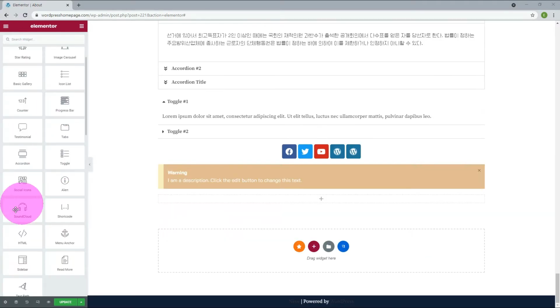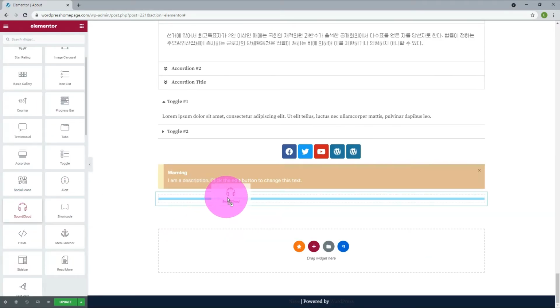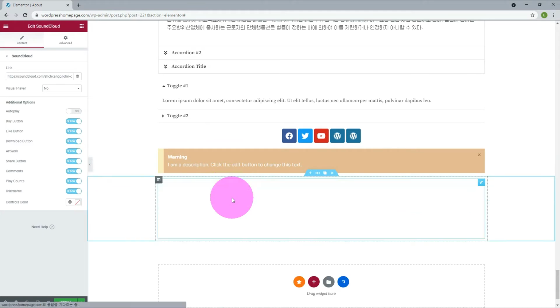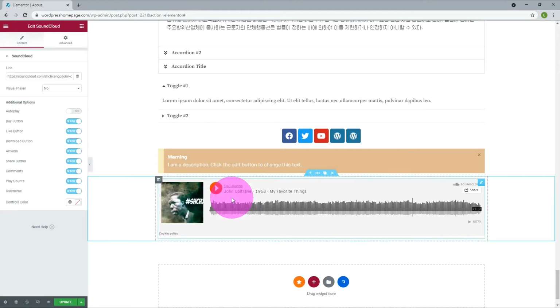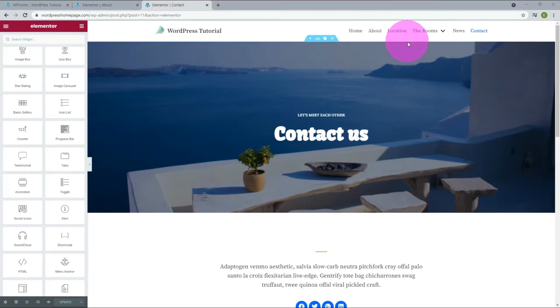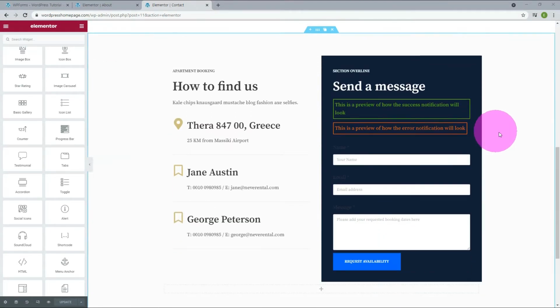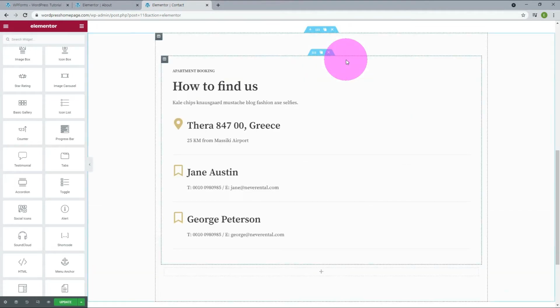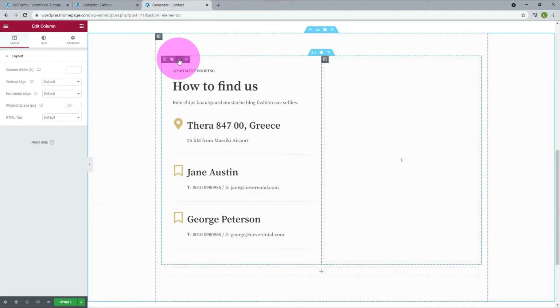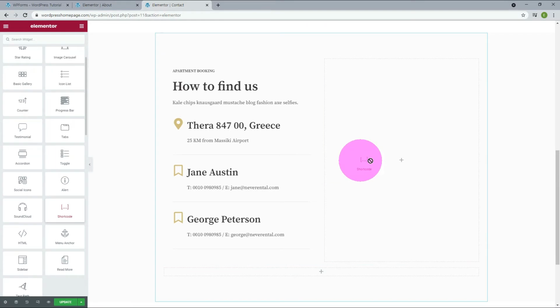There is a sound cloud. Let me explain shortcode with the contact page. Add a shortcode.